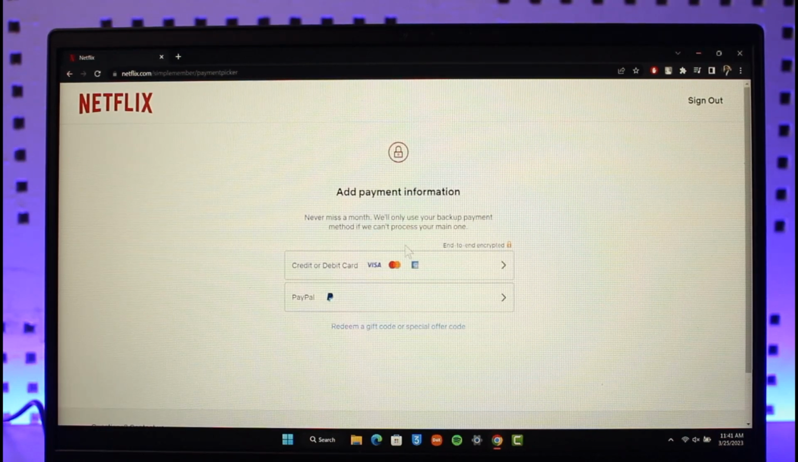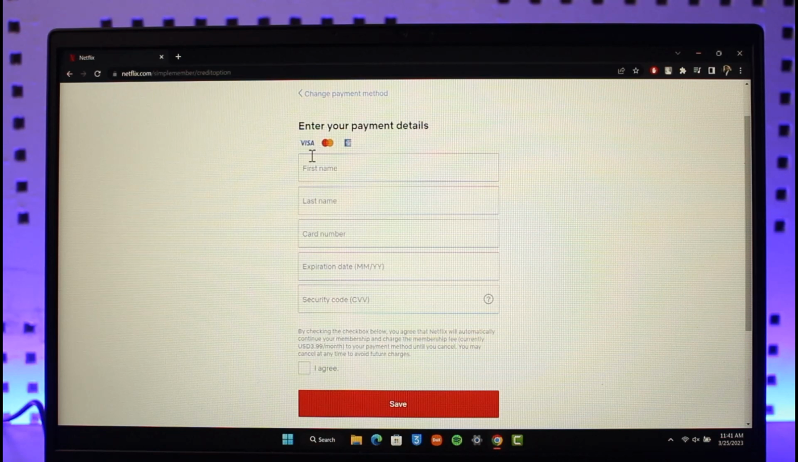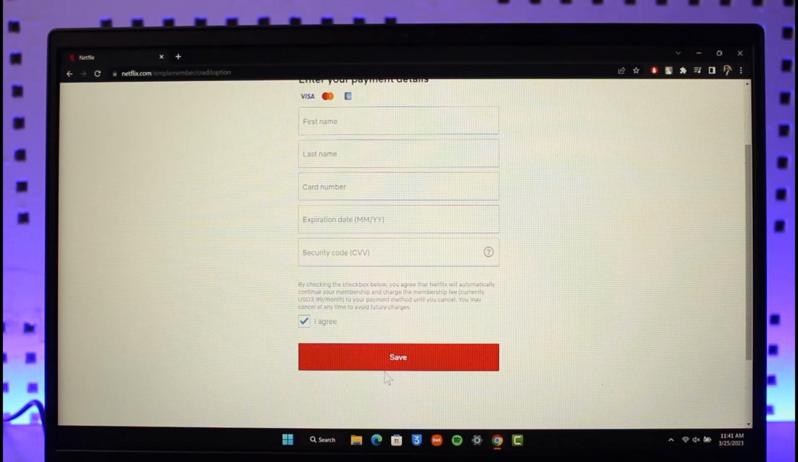Once I click on add payment method, I can choose to add my credit or debit card or either my PayPal account. So I'm assuming most of you over here are definitely going to add your credit or debit card. So you can enter the first name, last name, card number, expiration date and security code. Tap on I agree and then click on save.